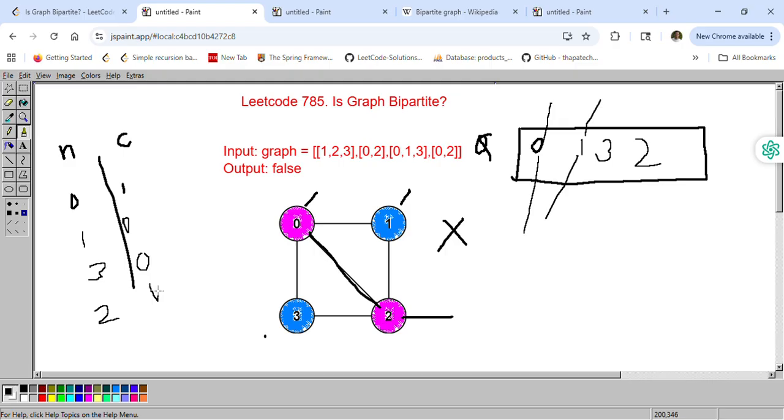Now you will see that 0 and 2 are neighbors and have the same color, right? In the BFS you will notice that 0 and 2 have the same color and they are actually neighbors here. So actually for 1, 3 and 2 I have to give color 0 here, because 0's neighbors are 1, 3 and 2.